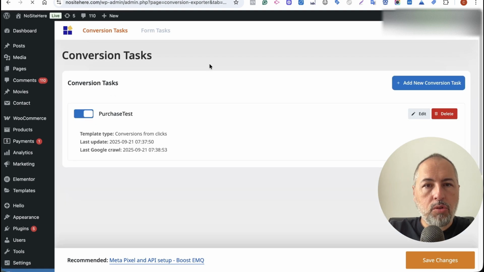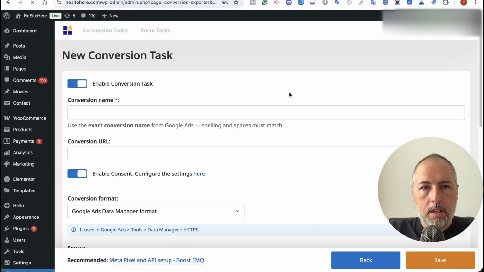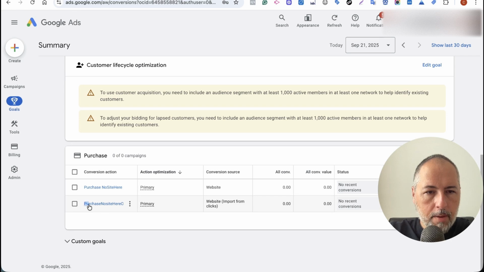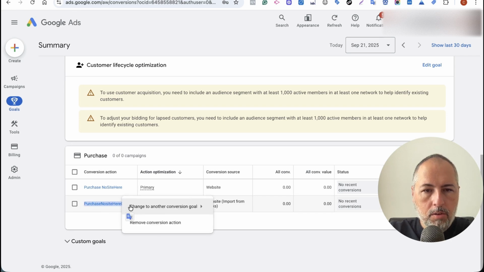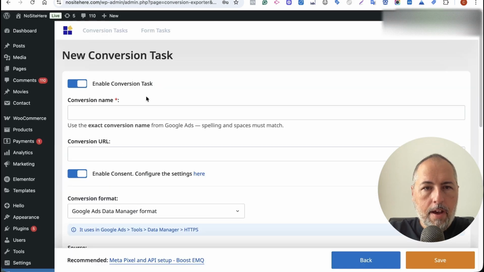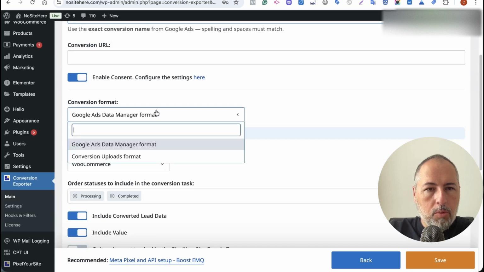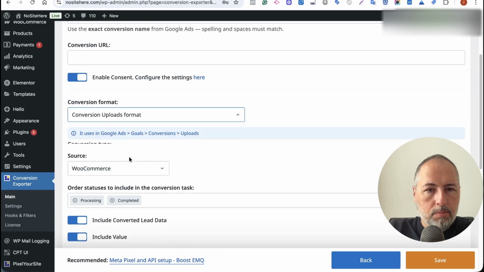I want to create a new task here inside Conversion Exporter, and the name is really important now, because with this format, we must use the actual conversion name from here. Okay, so make sure you have the exact name. Of course, I had a typo here. I will use the typo because that's the name in Google Ads. Sorry for it. And now the format I will use is conversion uploads.